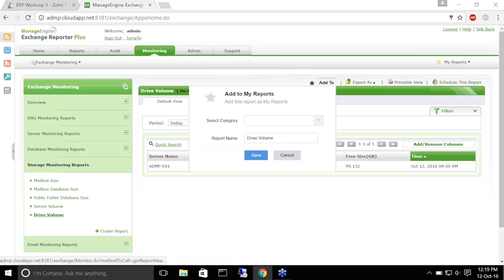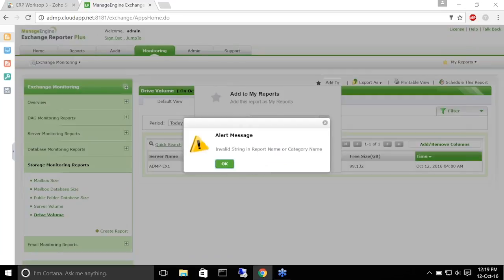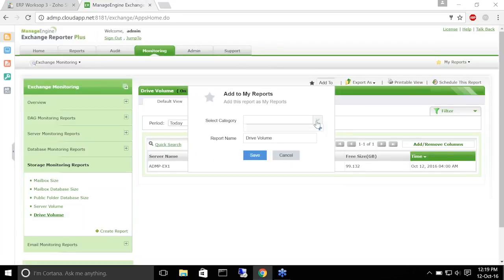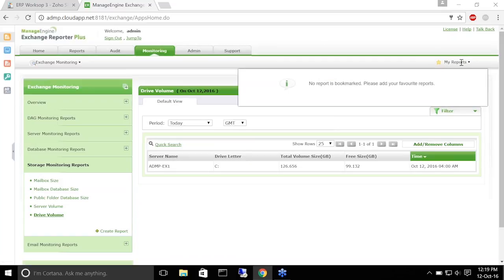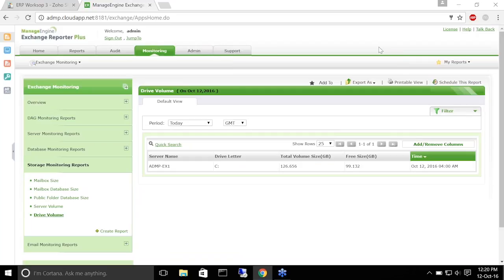1. You could add it as your favorite report. So all you have to do is click on save. All you have to do is select a category and the report is quickly bookmarked, so that when you look at this My Reports drop-down option, you can see that this report has been bookmarked. You do not have to go and search for these reports. You can just go through your bookmarks and quickly select your favorite report to look at it.